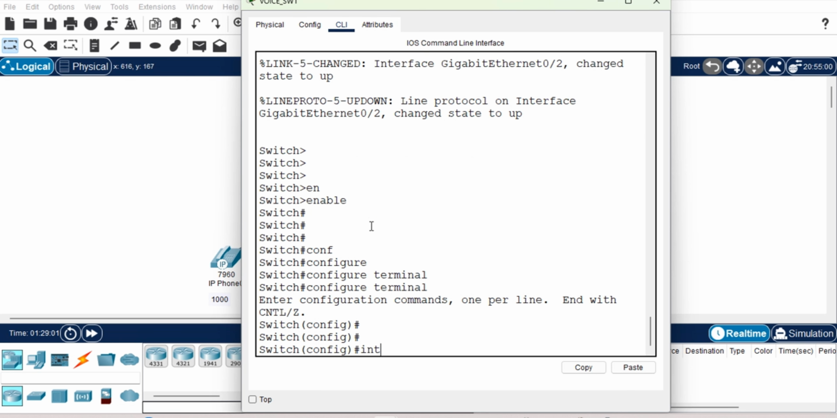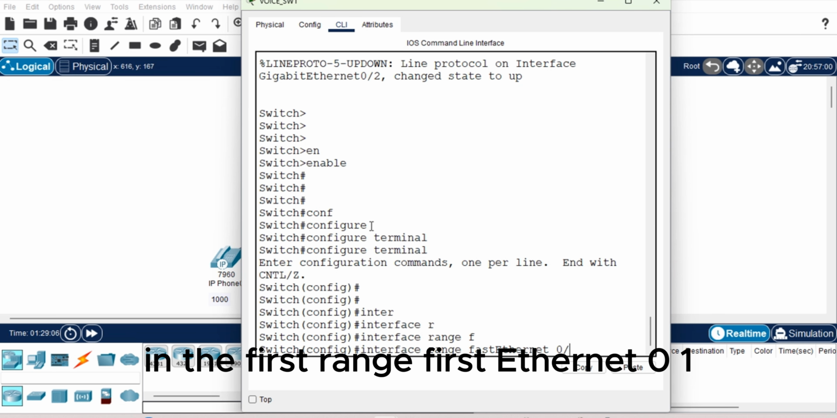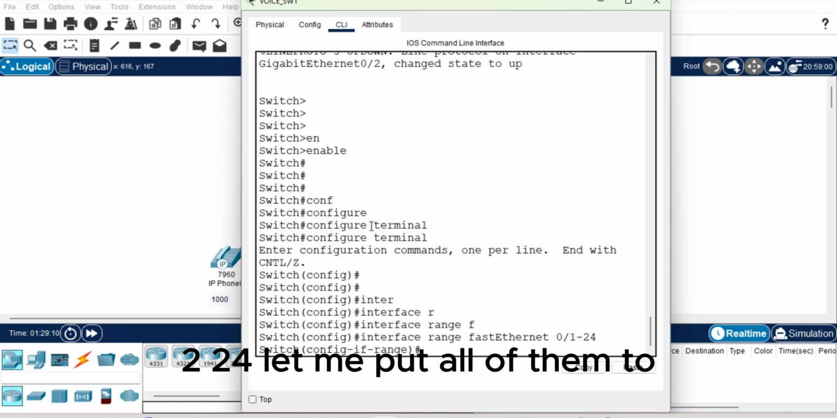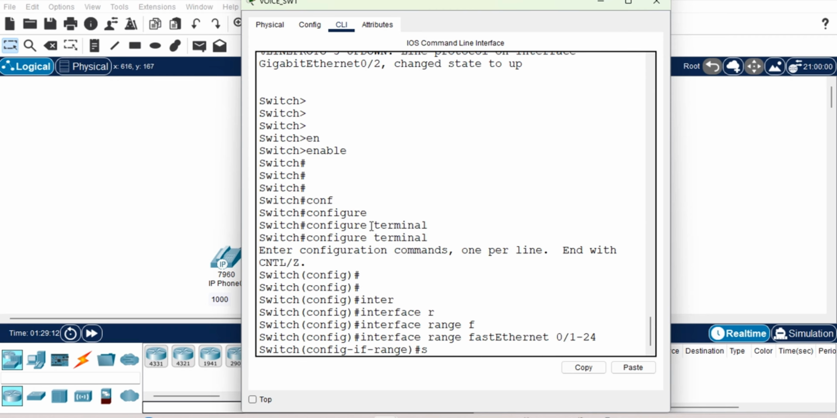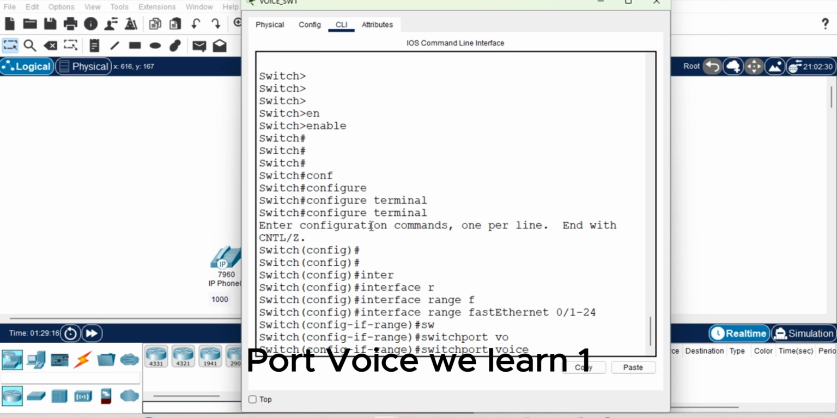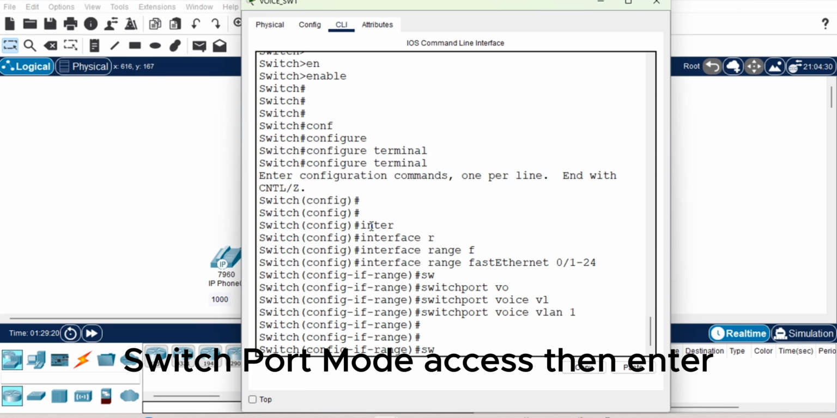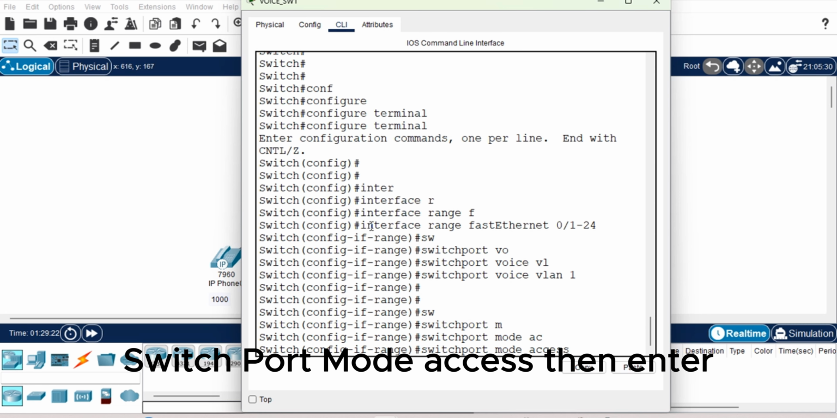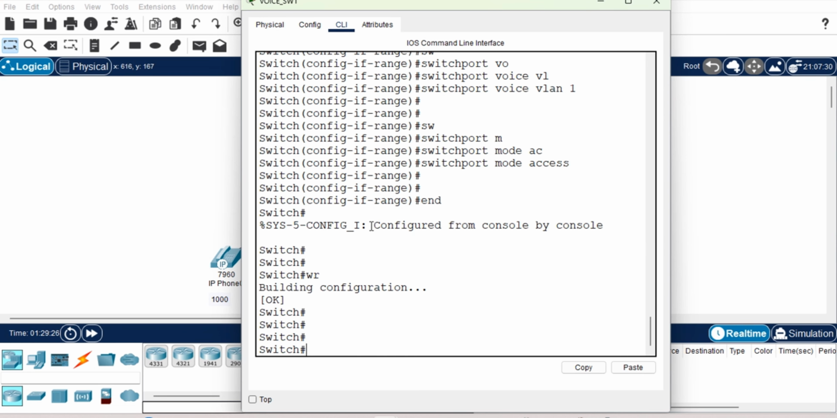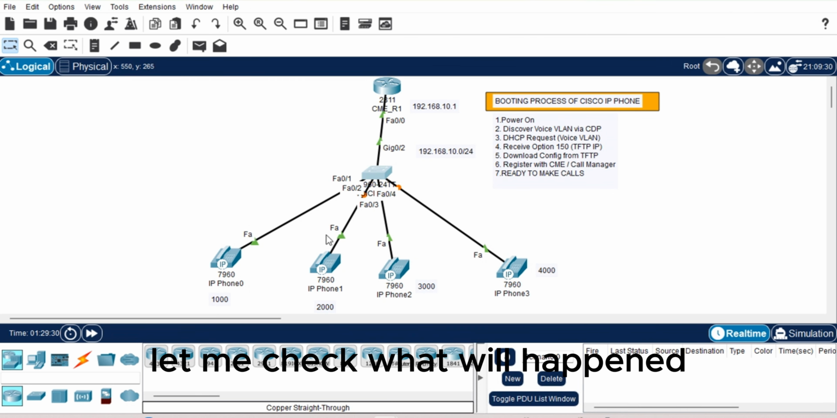Config, interface range FastEthernet 0/1 to 24. Let me put all of them to switchport voice VLAN 1, switchport mode access, then end. Let me check what will happen.